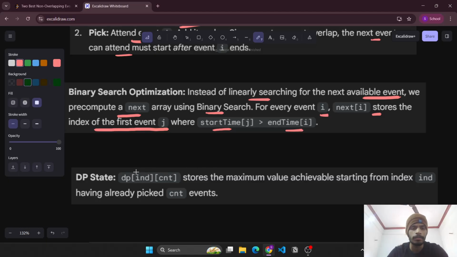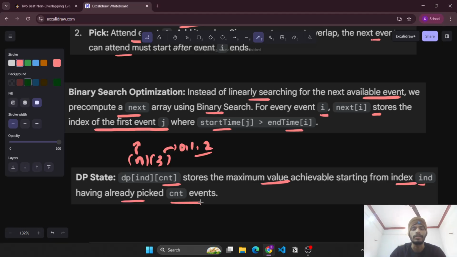So the DP state will be simply n cross 3, because 3 denotes the count, the number of events that we have already picked. So this will be either 0, 1 or 2. We cannot pick more than 2. And n denotes the index that we are currently on. Okay, so DP of index, count stores the maximum value achievable starting from this index and having already picked count elements. So what will be the base case here?